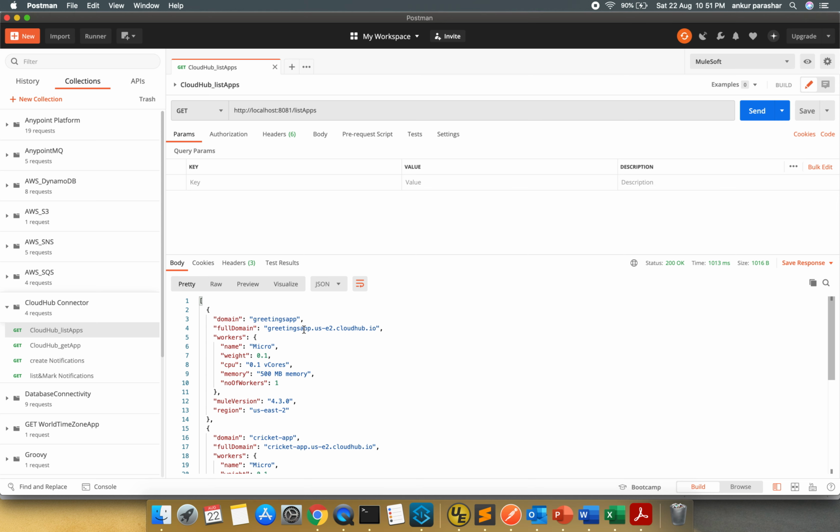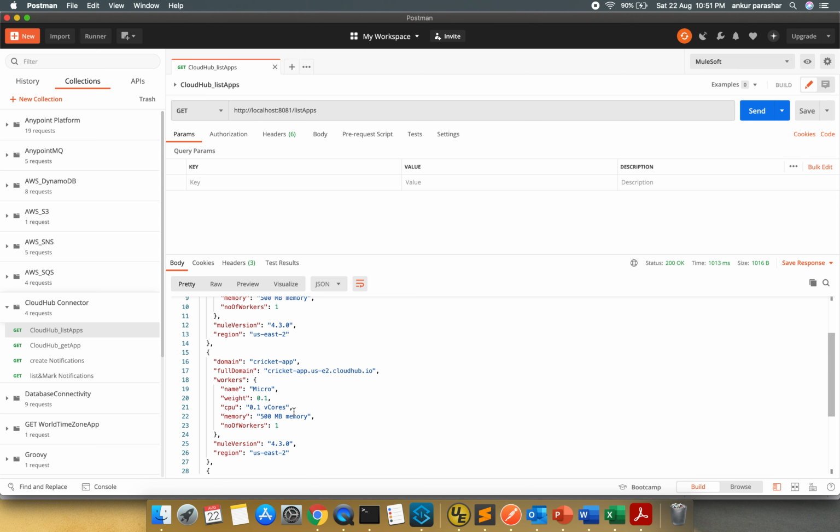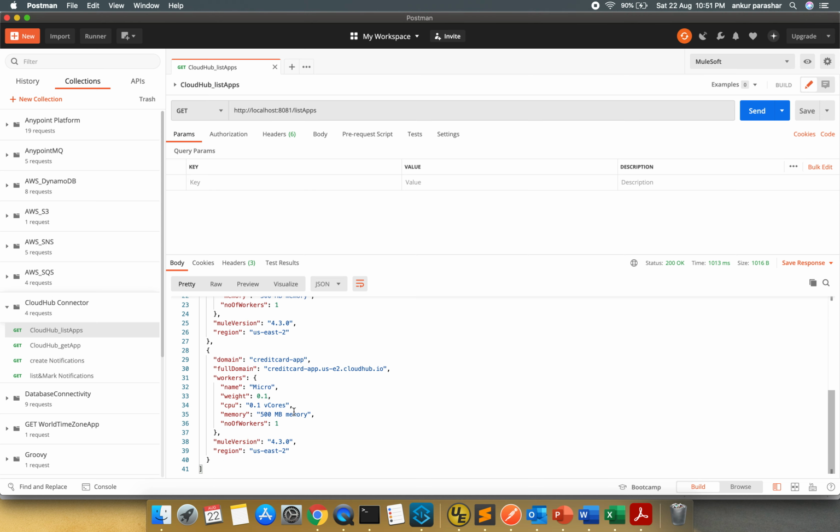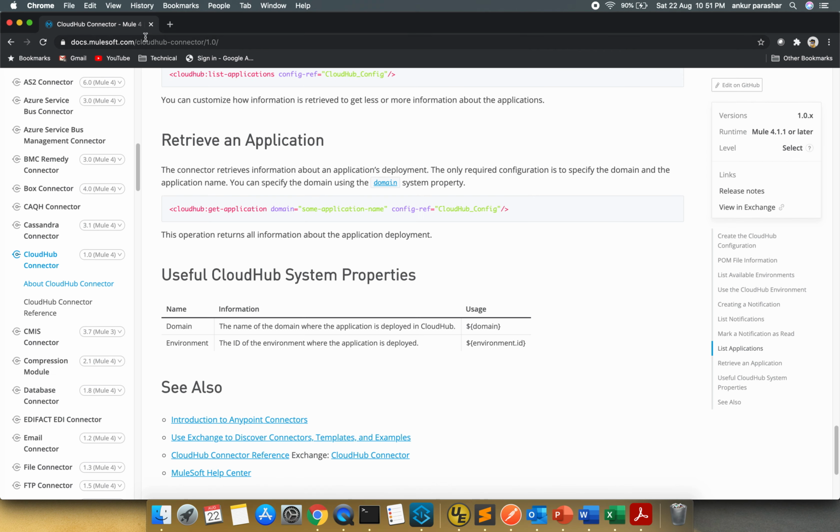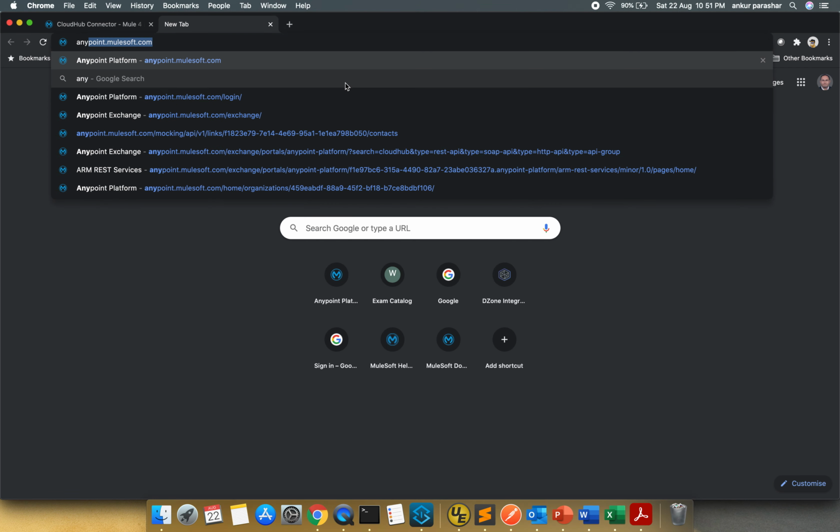As you can see, it is giving me the domain, the full domain name, the worker name, weight, CPU, memory, number of workers, Mule version, and region. And it will be repeated for all three applications which are now deployed in my Anypoint Platform. So let me show you what the content is over there.